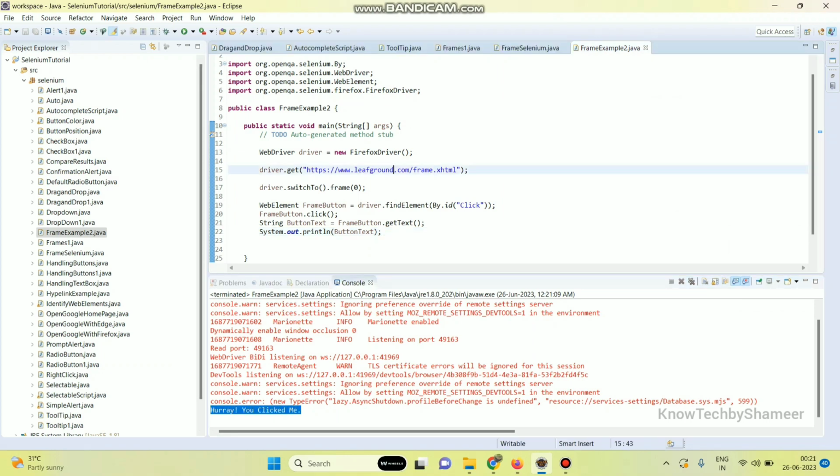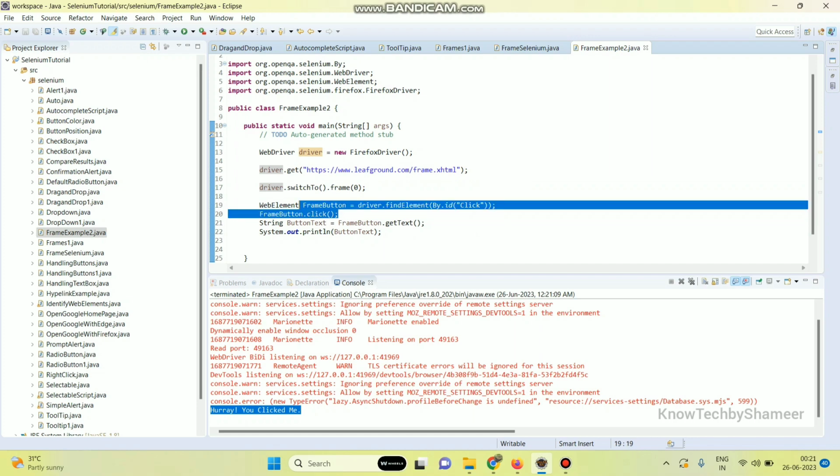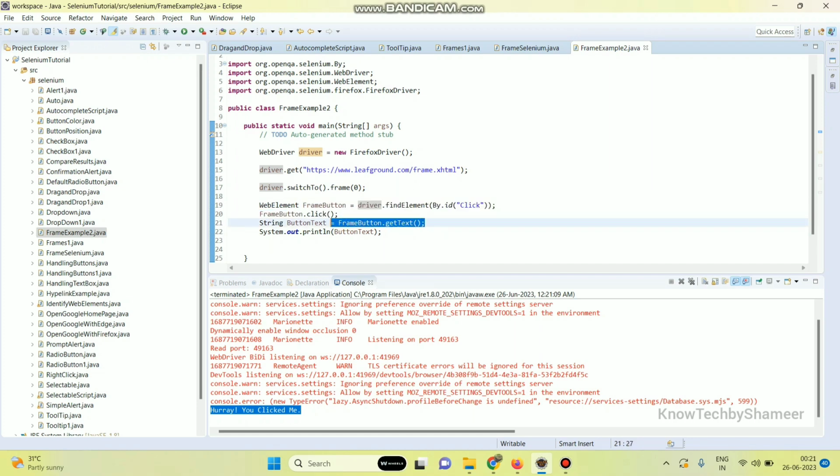So let me explain the script again. We first launch the browser, open the URL, switch the control from the web page to the corresponding frame, then identify that button element, click on that button element, then retrieve the text of that button after the click and print the text value. So hope you understand this.